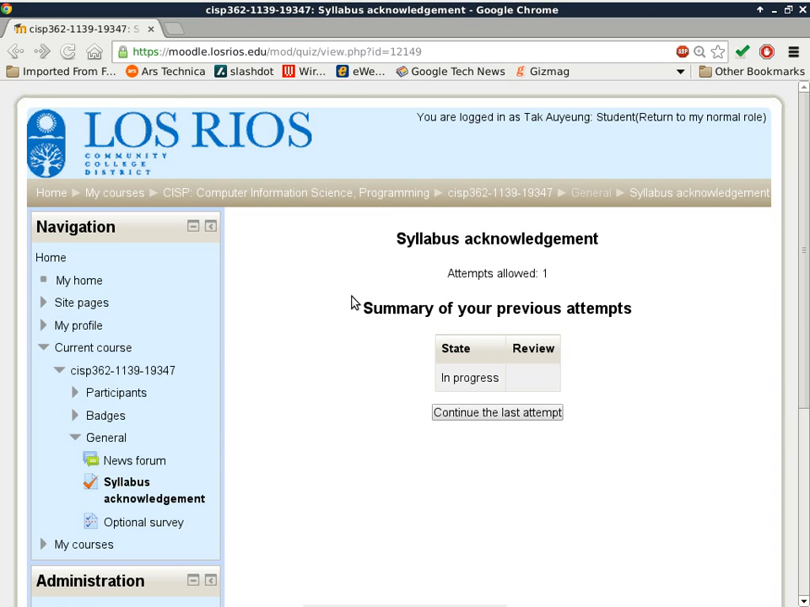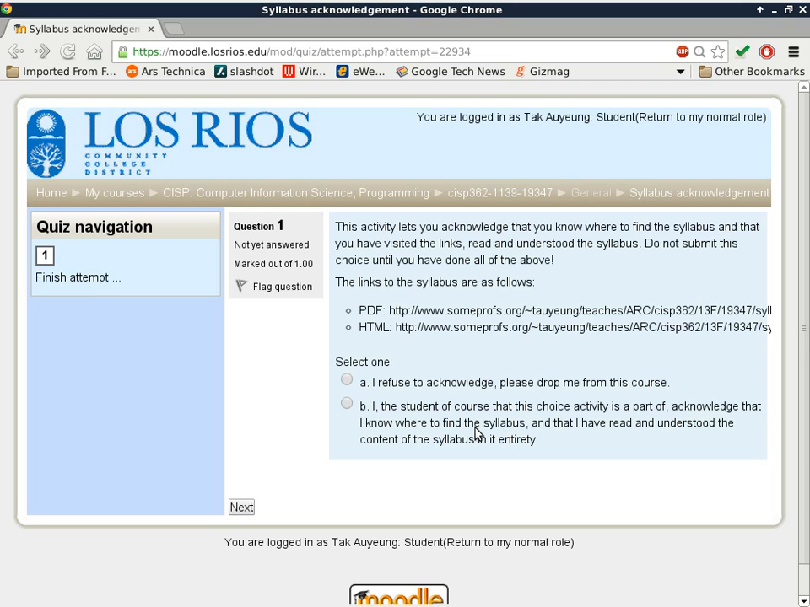So what I would do is continue the last attempt because I tried it already, so that's why it's a continuation. As soon as you continue the attempt, you will see a single question, and it's not even a question. Let me just read it to you.